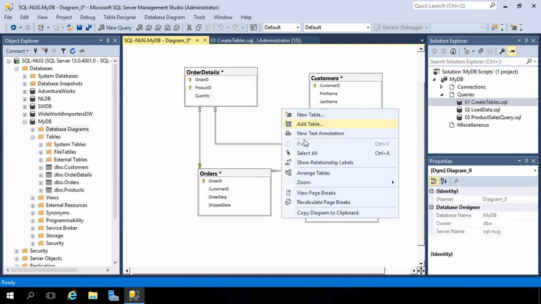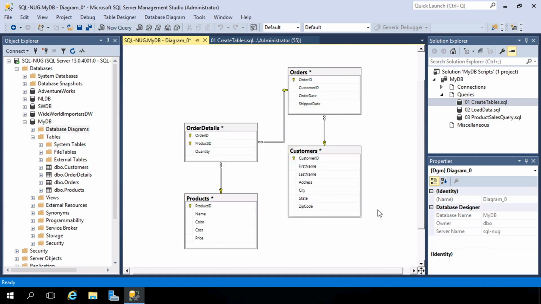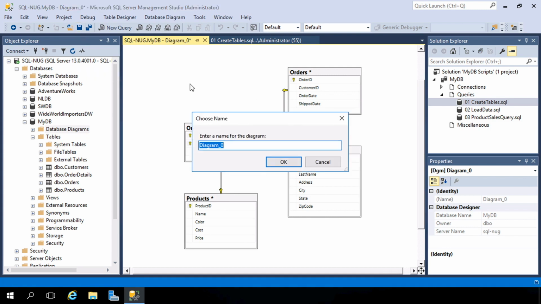Now we can make this a little prettier here by right-clicking in the background and choosing to arrange tables. And there is our database design. Now let's save all of those changes that we made. We'll hit the save button here. We'll call this MyDB diagram.